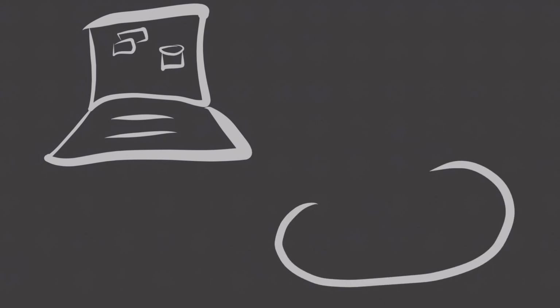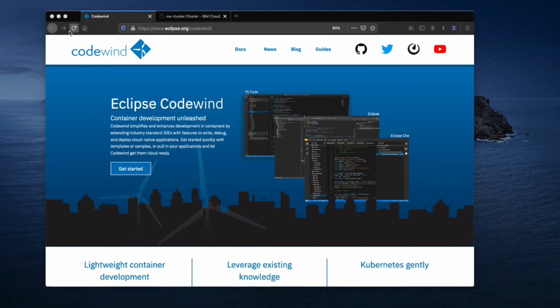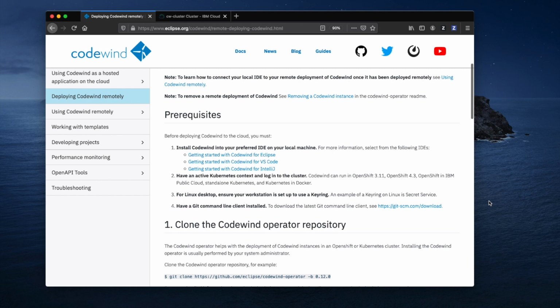With Codewind's remote support, it's possible to continue developing your microservice in your IDE, but utilise the Kubernetes cluster resources that are running in your hybrid or public cloud. Whether using local or remote, the development experience will be exactly the same. Let's now take a look at how to install Codewind Remote.